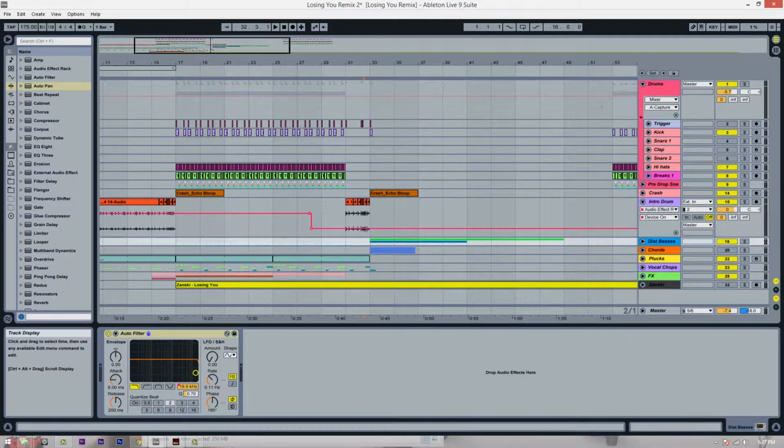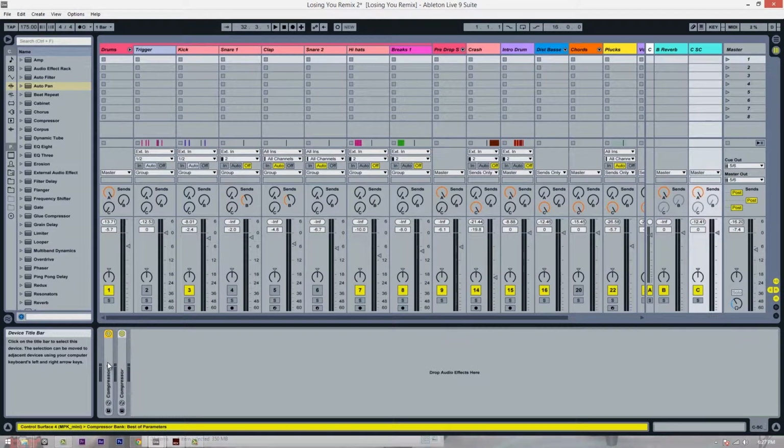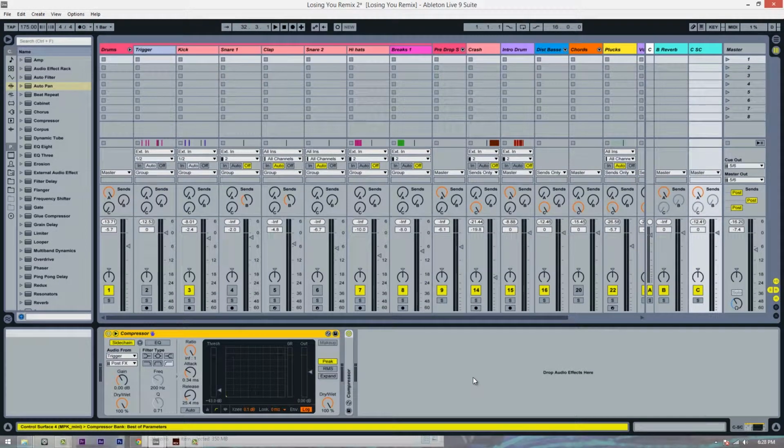And I added a sidechain for all of my non-percussive stuff. I sidechained it to the kick. I'll just let you look at that. It's basically just what I do is I set all of my channels that I want to sidechain compress to one return track, and then I just put the compressor on that track so that I'm only using one. That saves a lot of CPU.